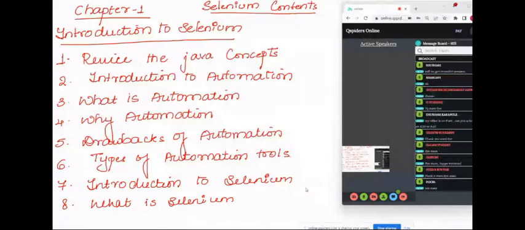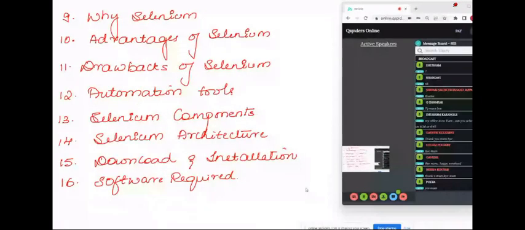No recordings. Now, everybody look at my screen. Introduction to Selenium. Revision of Java concepts, introduction to automation: what is automation, why automation, drawbacks of automation, types of automation tools, introduction to Selenium: what is Selenium, why Selenium, advantages of Selenium, drawbacks. Till the 12th concepts we have completed, and we are going to revise those concepts today.